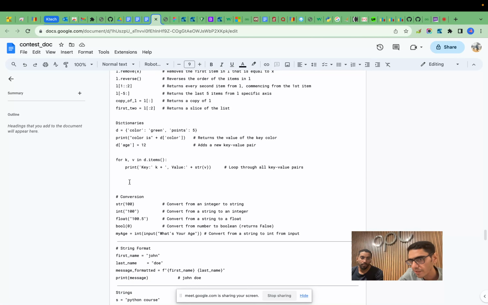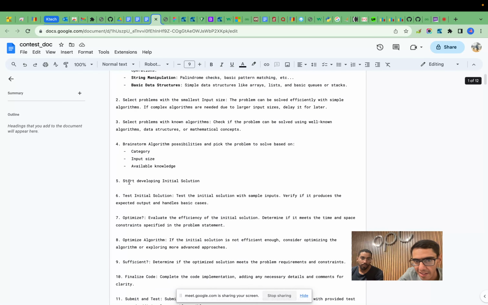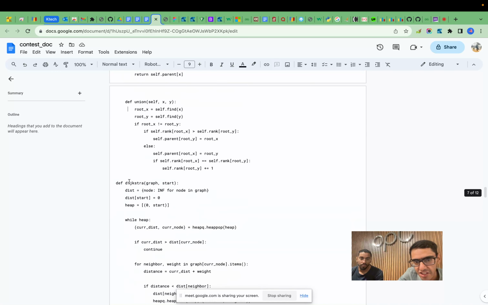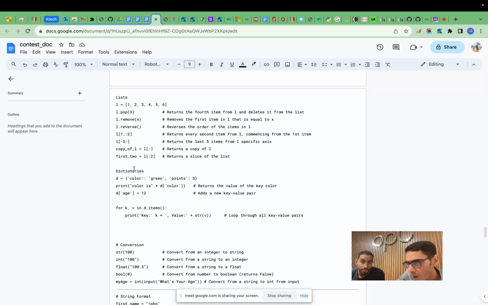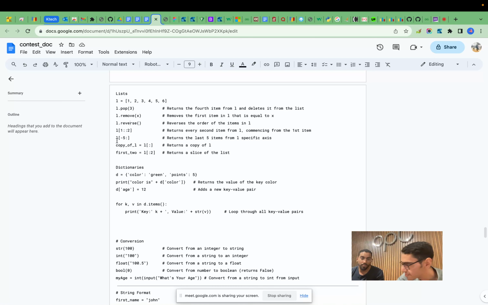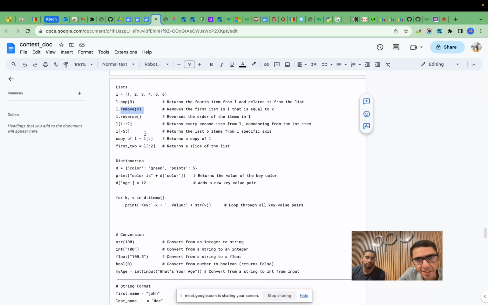Then I prepared what? This is the cheat sheet. These are all ready-made things we can use directly. The cheat sheet covers things like, if I forgot how to reverse a list, this is how we reverse the list. We define the list and then we use the reverse function. How can we remove an item from the list? This is how we remove an item.